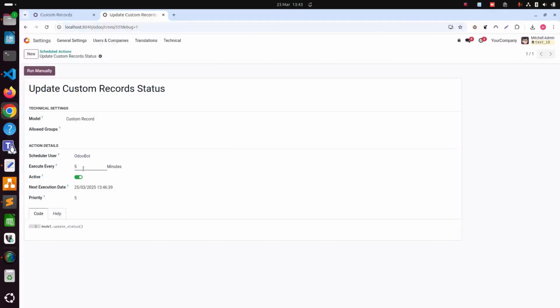So next execution is 1346. As you can see, it's 1343 at the moment, and after just 3 minutes this cron will run automatically. So guys, I am going to pause this video for 3 minutes and I will come back and we will see what has happened. It's 1344, so just 2 minutes and 39 seconds left. So I see you soon.